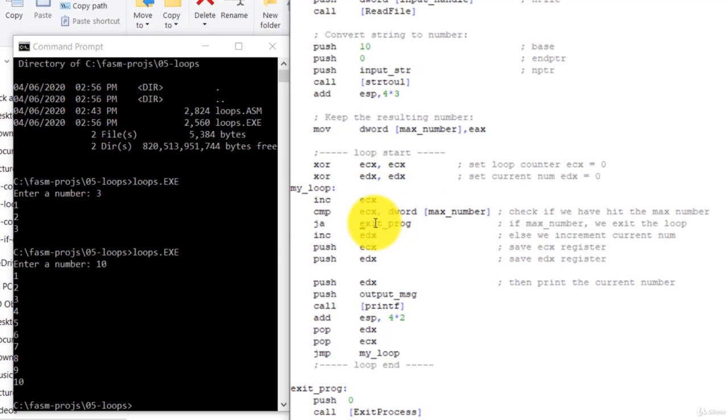So this is how we keep track of how many times we are looping. Each time we loop back to the top, you increment ECX by 1. So eventually, ECX will become bigger than max number. And that is when you will jump out of the loop.